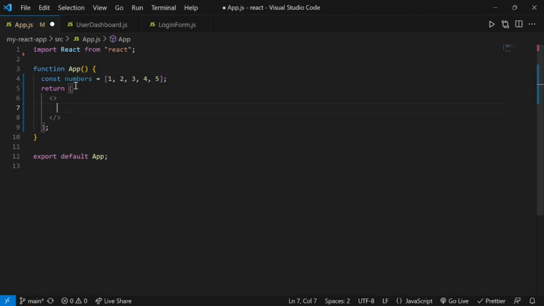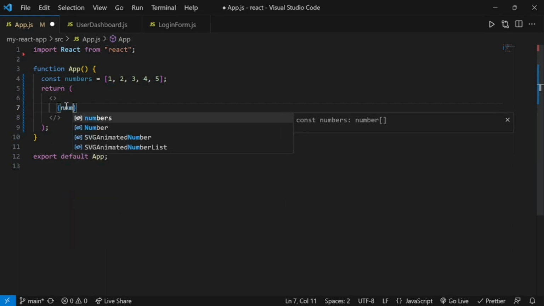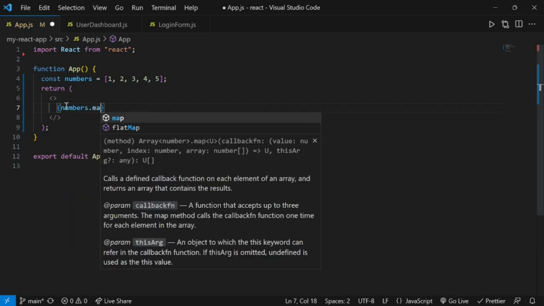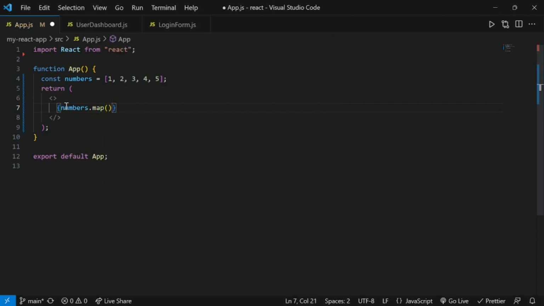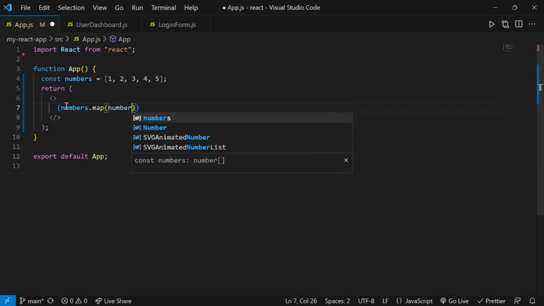So what I have done here is I have taken a numbers array, and this array contains integer values from 1 to 5. Now we are going to render it on the screen one by one in the form of a list. For that, I'm going to write JavaScript code here. So first of all, we are going to map over the numbers array. So numbers.map. What this will do is one by one map over our numbers array, and from that it will give us number, which is each value inside the array.